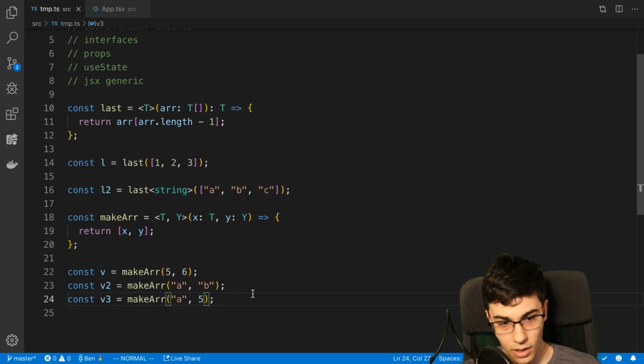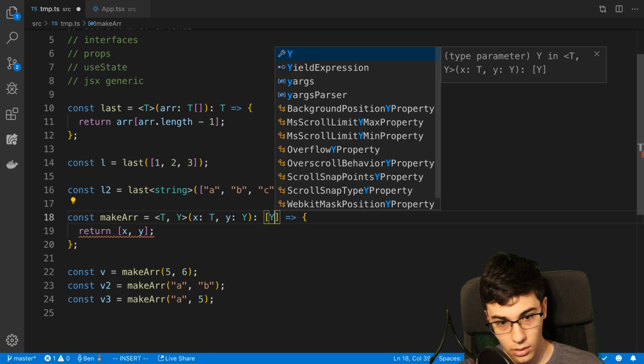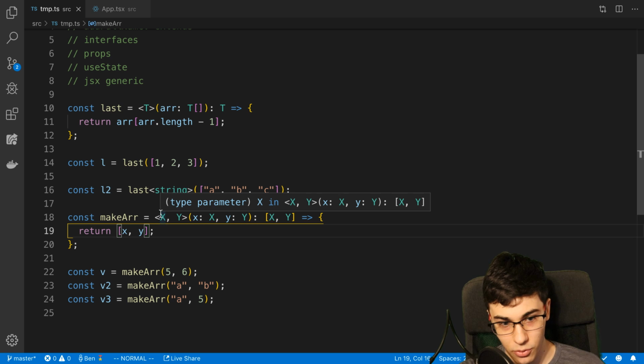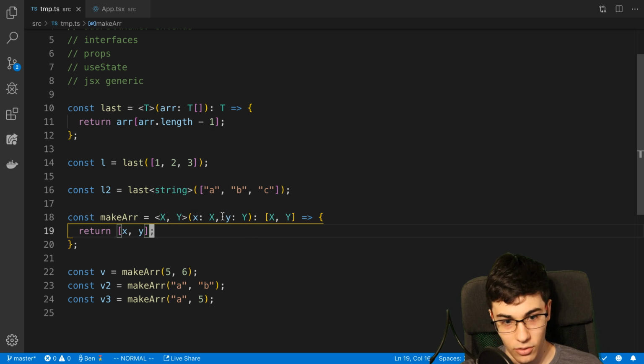So that's pretty cool. But let's say I didn't like how the inference worked. You'll notice that we're returning an array here. But really this is not an array, this is more of a tuple. I'm just returning an array with two values. So what I could say here is this returns a tuple t, y. Also, let's rename this to x so it matches better. All right, so we're taking two types, x and y. That's going to be our two params, and then we return those two params in an array.